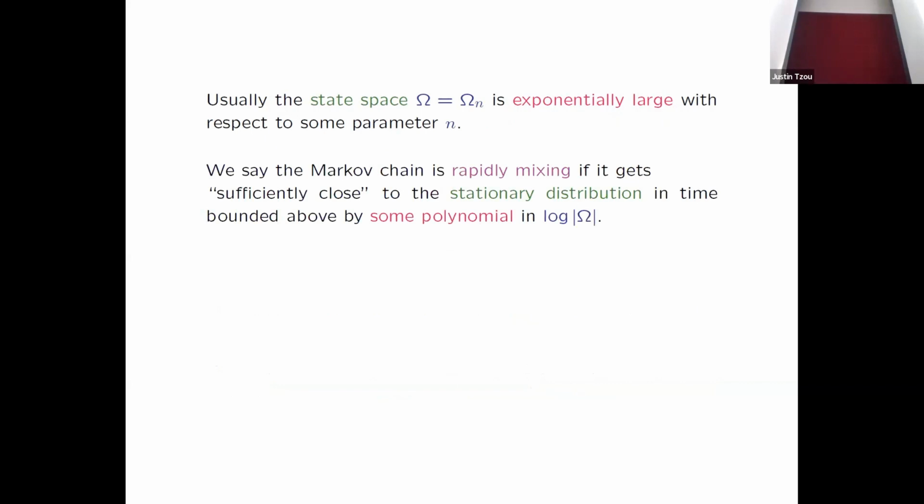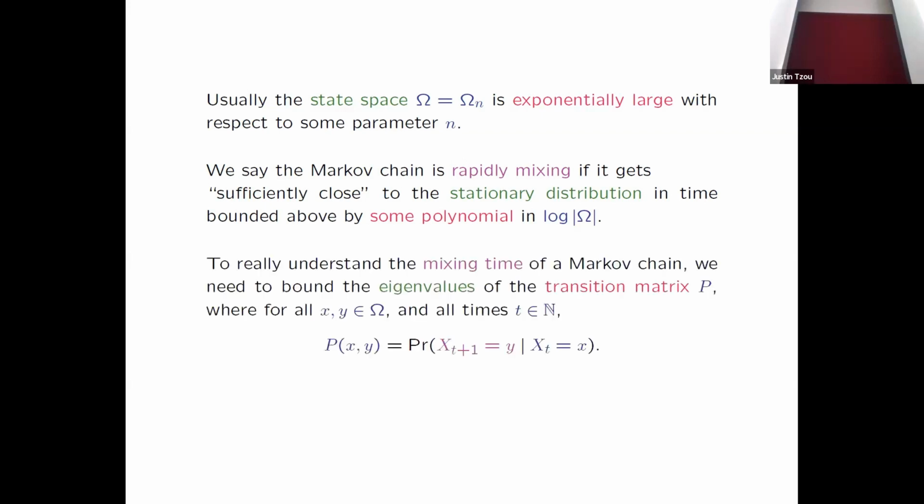And so we're going to say the chain is rapidly mixing if it gets sufficiently close, which I don't want to tell you how we quantify, but we can, in time bounded above by some polynomial in the logarithm of the size of the state space. So this is the theoretical computer science point of view. Any polynomial is a good polynomial. Thank goodness, because some of the polynomials we get are pretty bad. I'll say something about that shortly.